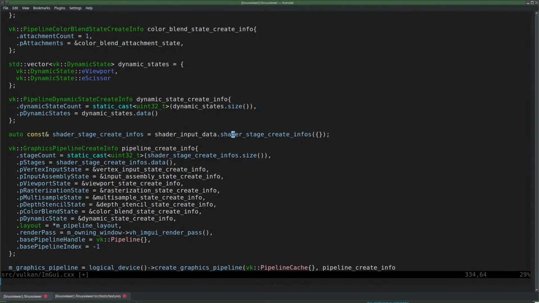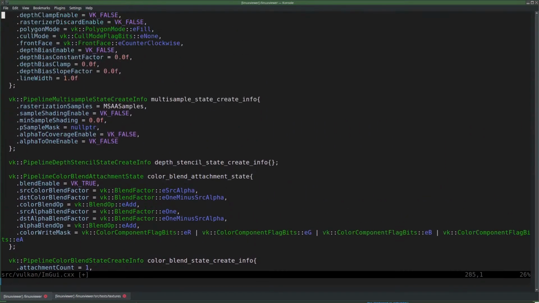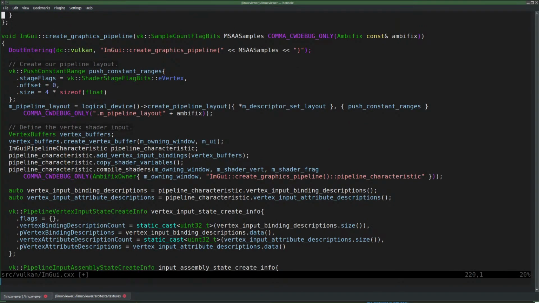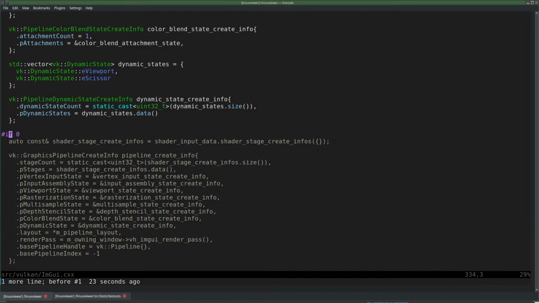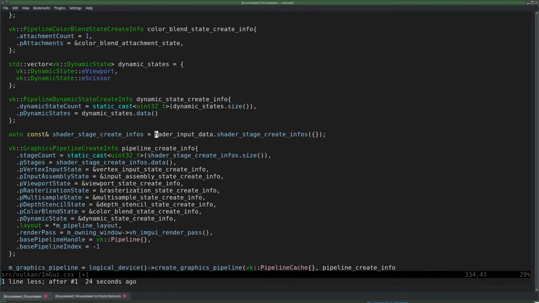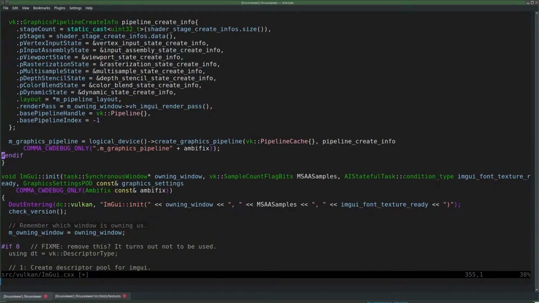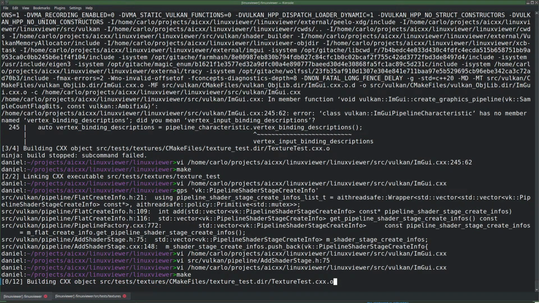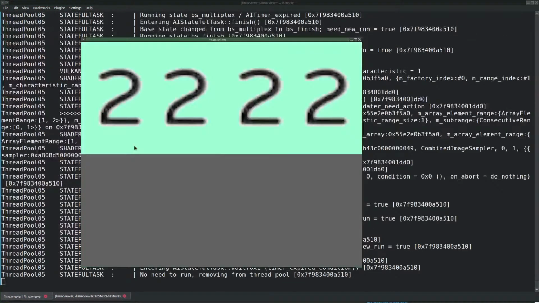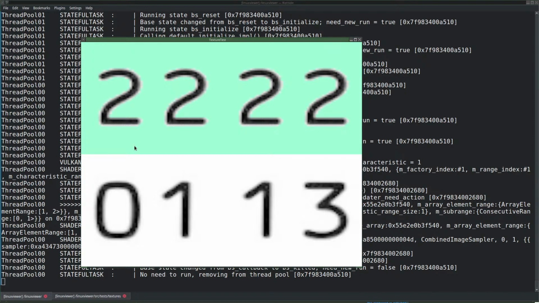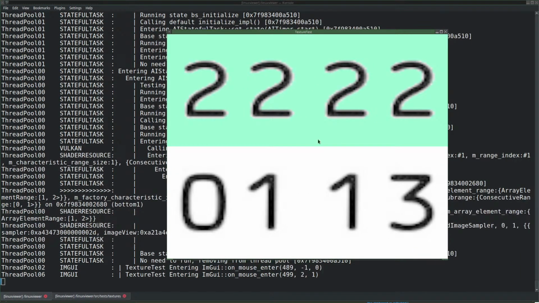Did I add it now or not? Shader stage create infos, is that what I added? I think so. And then that thing must be this one. Disappointing. Very disappointing.